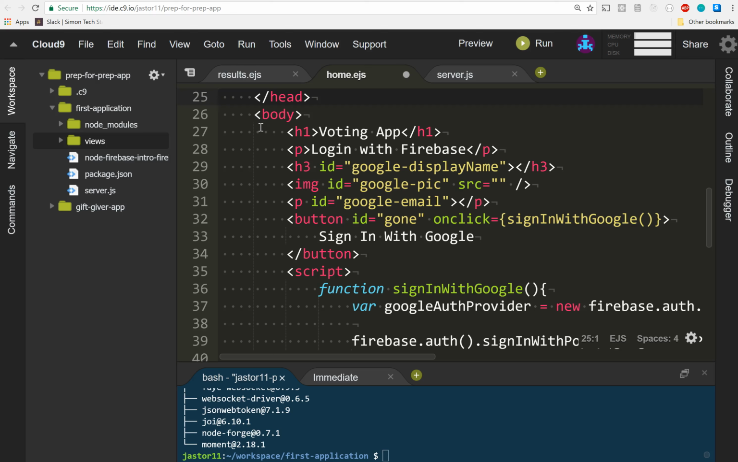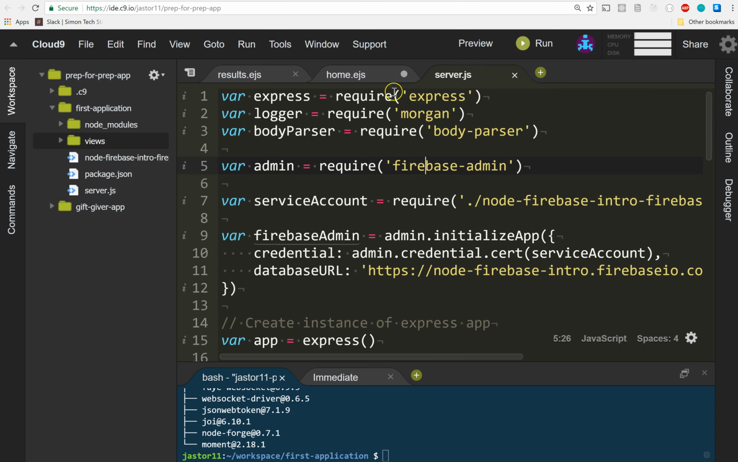So let's take a break from the server for a quick detour. We started implementing the Firebase admin NPM package. And we brought in our service account and we wired everything up, and our application should still run. Let's find out. Great, it's still running.